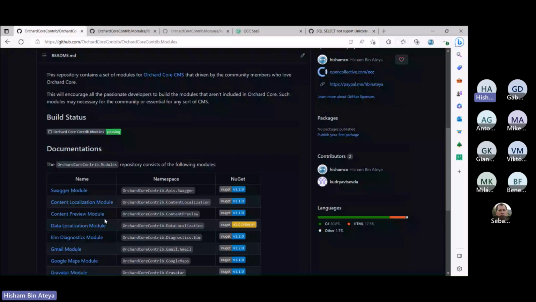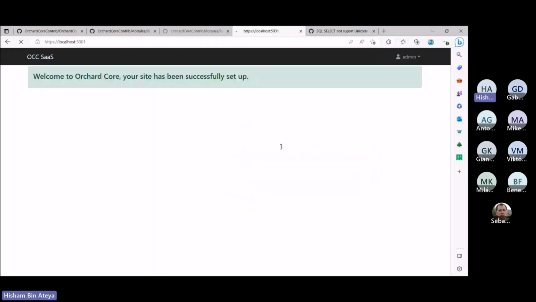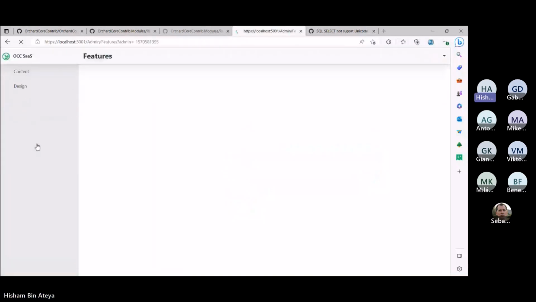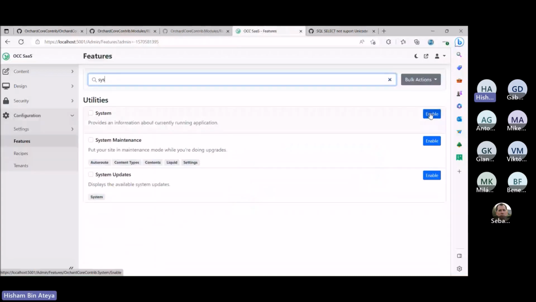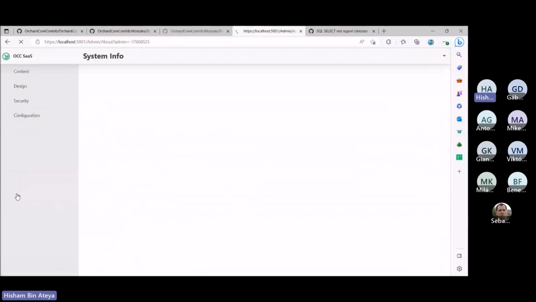Let me show you this in action. Okay, dashboard. Let me go to the features. System, there are three features. I will enable the system one here. And you will notice there's a menu here that has an info submenu.